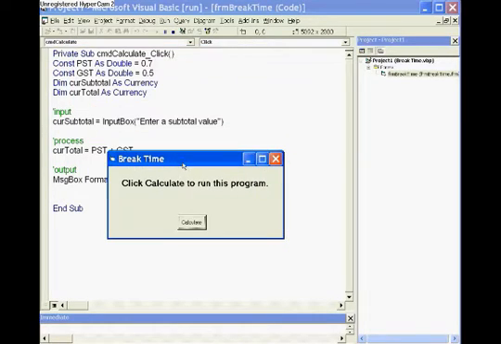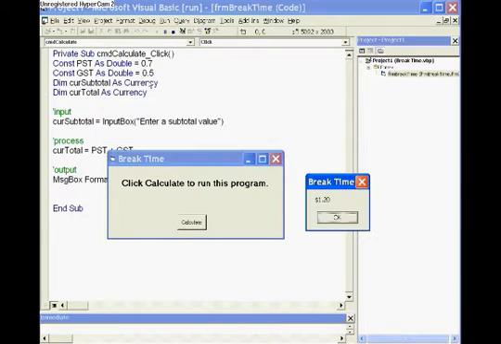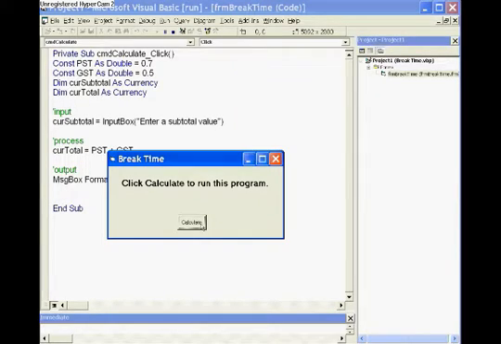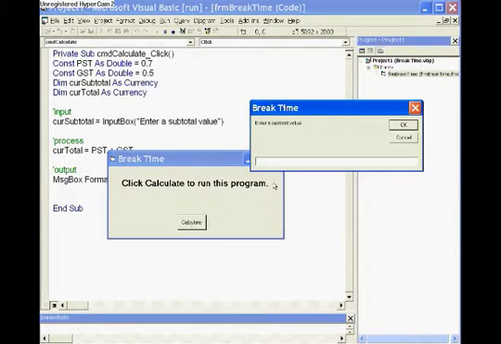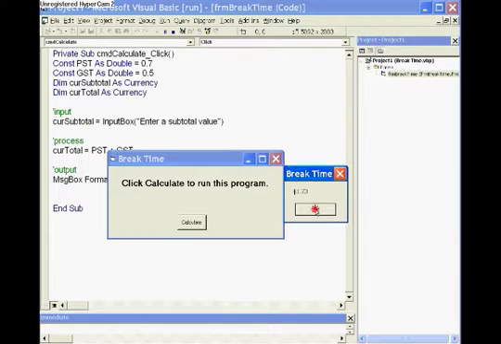Running this program will result in an incorrect value. It's to calculate the PST, GST, and the total. If the subtotal was $10, $1.20 cannot be correct. There's nothing wrong with the way the program runs. There are no errors. It is simply giving us an incorrect value.